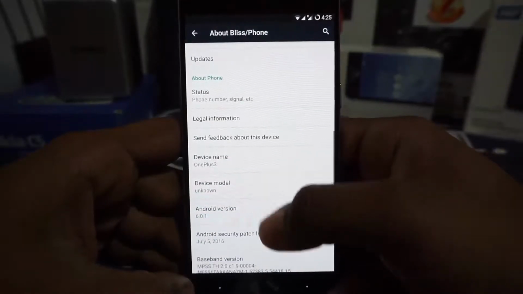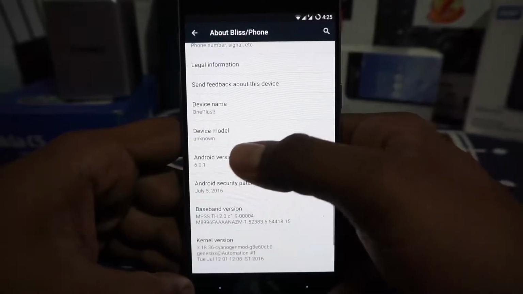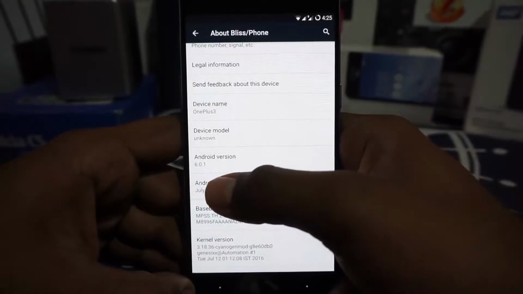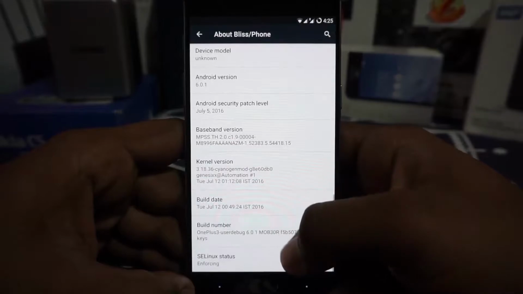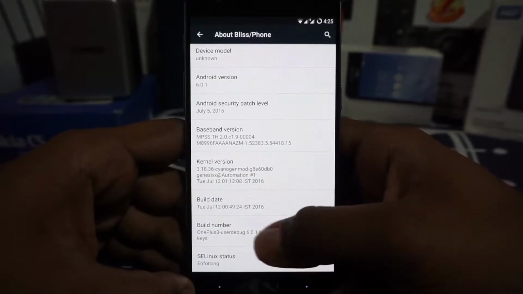Now in the about phone, in the other settings, it is a OnePlus 3. 6.0.1 is the latest version of Android. It does have the latest July patches for Android, so that is nice to see again. Build number is this one.